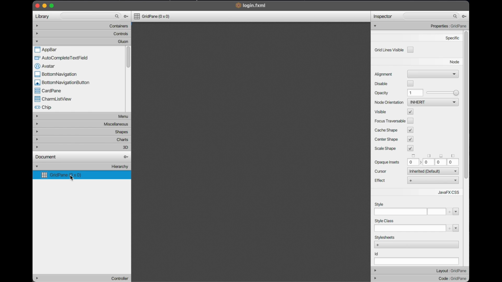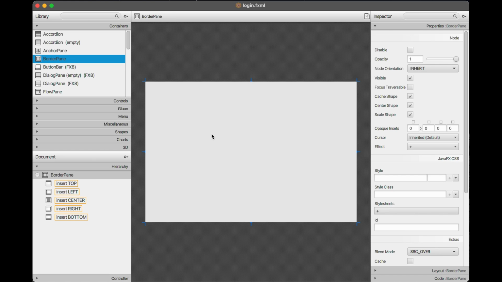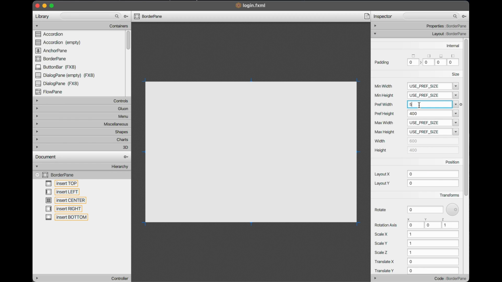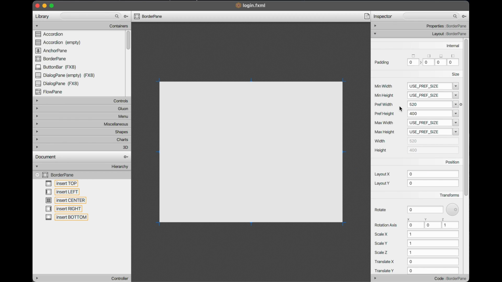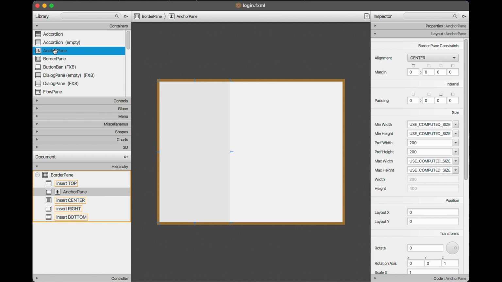We start with deleting this grid pane. Replace it with a border pane. Just double click to add. See that below? It shows sections as well. Now go to layout. Change the width to 520. Next, we need an anchor pane. Just drag it down to the border pane, insert left. Then another for insert right. There you go. Need to adjust the width and height of the left anchor pane to 28 by 407. Then adjust the right side to 332 by 400.